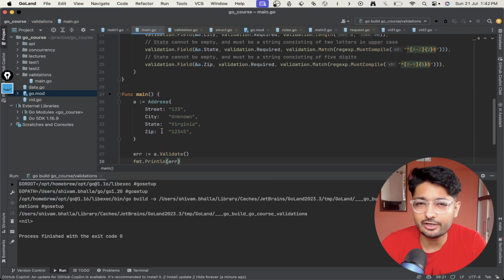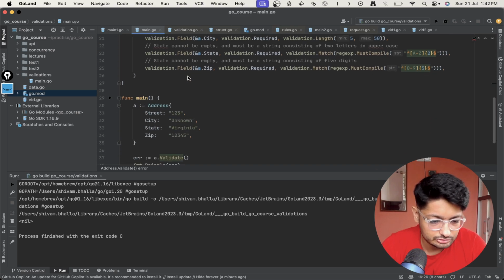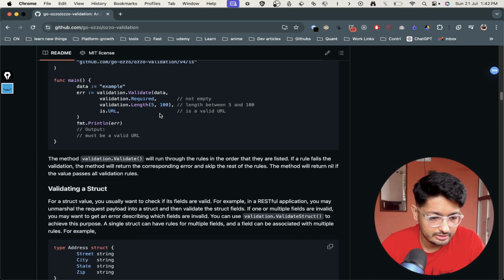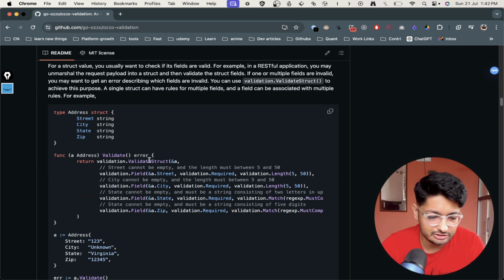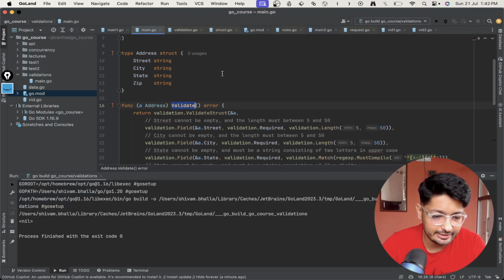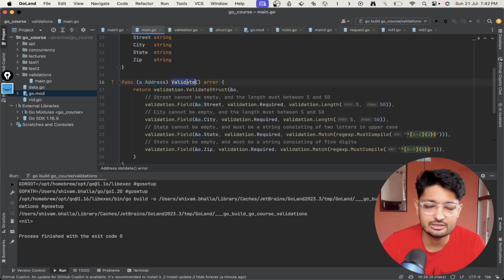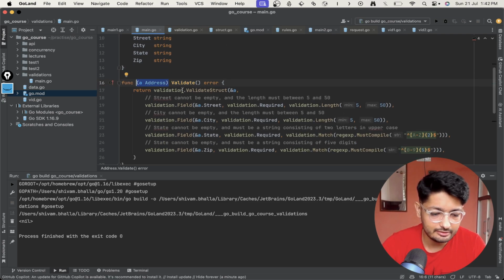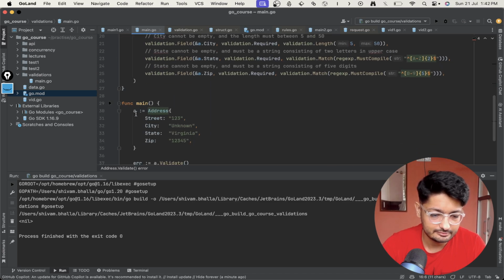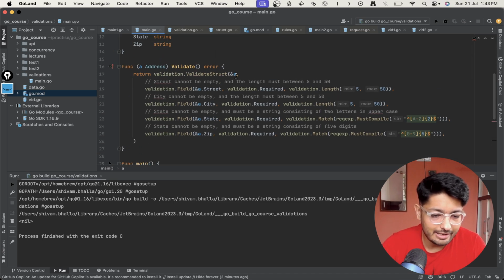So what you can now see, what I have done here is that I have taken this validate function. Initially this validate function is called upon validation, but now I want to do it for a struct. So I can again call this validation.ValidateStruct function because I want to validate the struct. I've written a function that will take an address here, and I want to validate upon it.